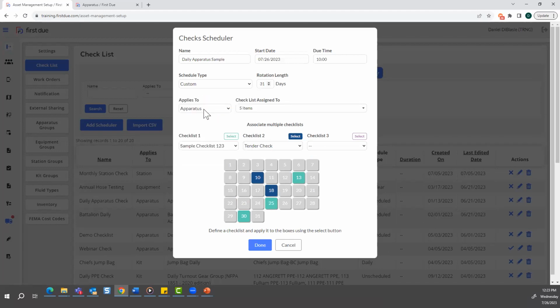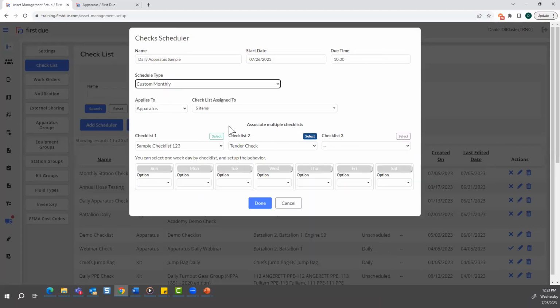Another thing we can do is custom monthly. So when we go to monthly schedule, this is where we're going to see. I'm going to take this out of here. Let's get rid of that one. We're going to do checklist one, our sample checklist on Sunday. I want it on the first Sunday of every month. And I also want it done on the third Monday. And then now we can go through, I click done, that'll schedule it on a custom monthly check.